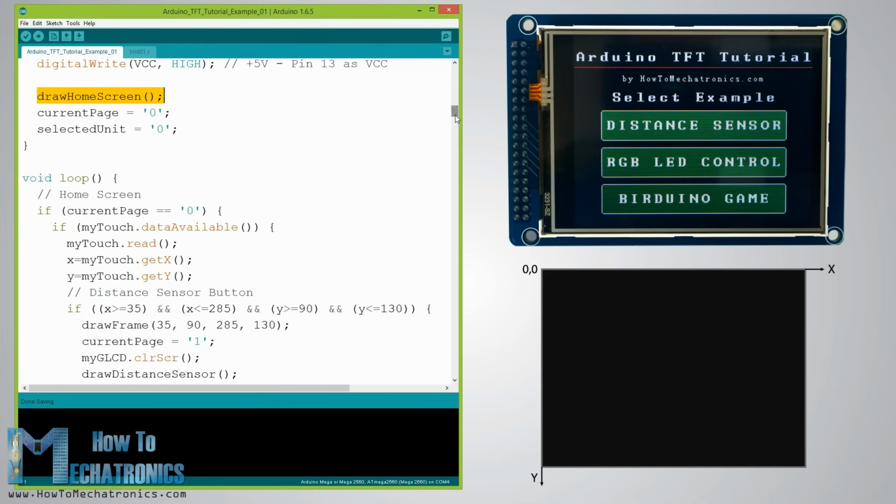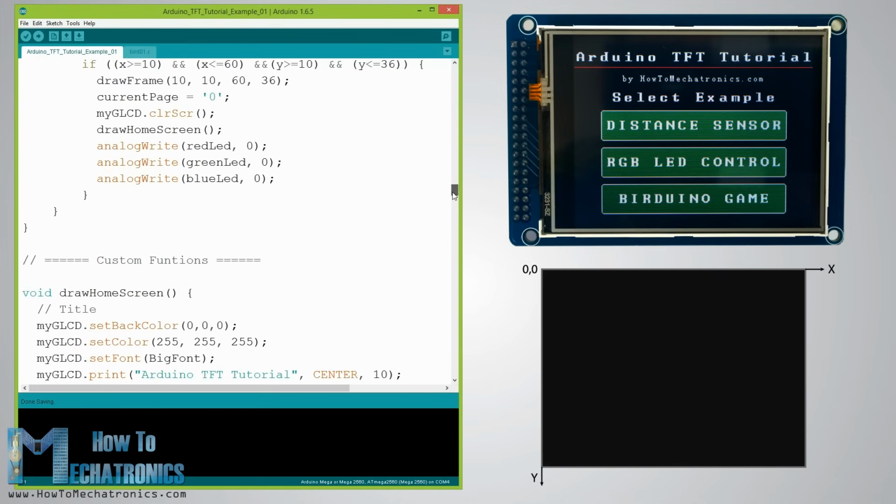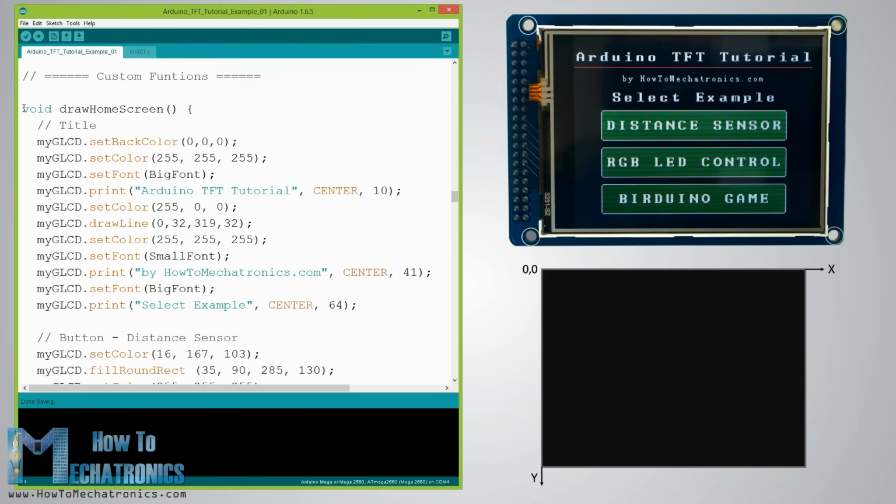Okay, now I will explain how we can make the home screen of the program. With the setBackColor function, we need to set the background color of the text, a black one in our case. Then we need to set the color to white, set the big font, and using the print function, we will print the string Arduino TFT tutorial at the center of the screen and 10 pixels down the y-axis of the screen.